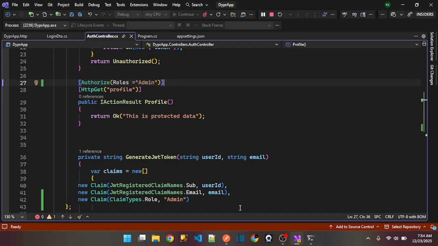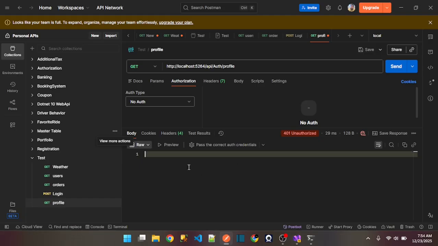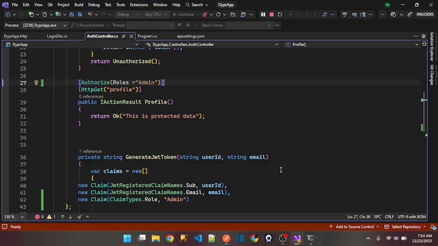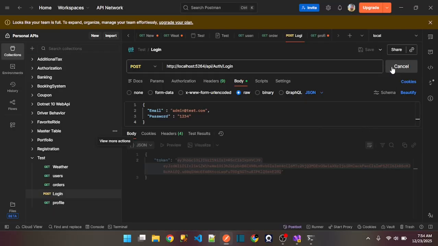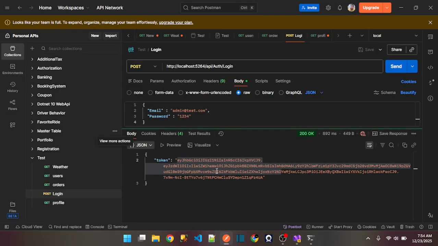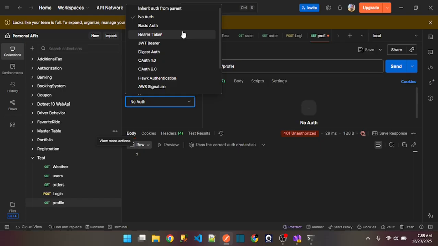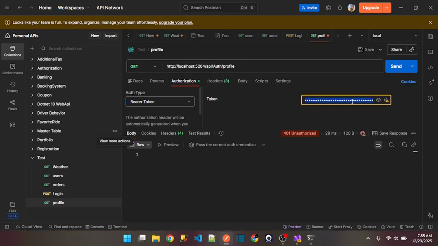First, I will get the token again. This is the token that I created earlier, but I think I need to regenerate the token, since I have added the new role there. So this is the token, and you see that the token has changed as well. Copy this token, go to the profile API, and add this token to the bearer token. Let me replace the existing one. If I send the request there, you will see that this is protected data.